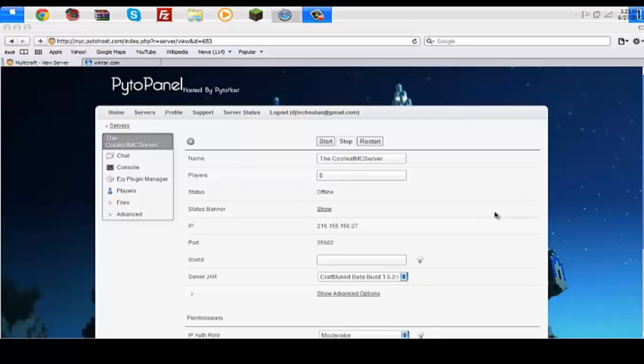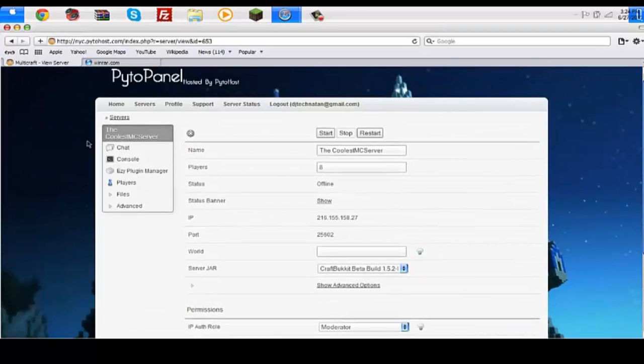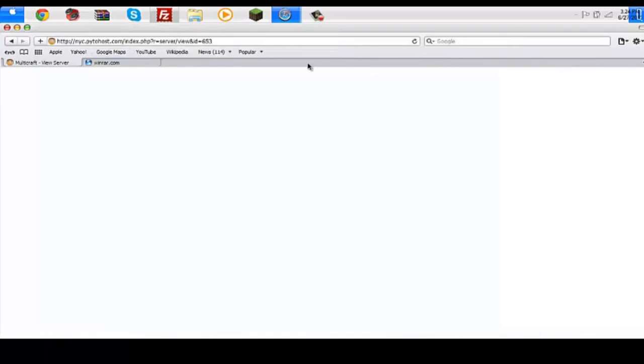Today I'm going to be showing you how to set up Filezilla on your server. What I use is Python host, and it's all hosted by Multicraft, the Craft control panel. Most panels should look like this, with your name, your server, and then your console and stuff like that. So what you want to do is download Filezilla. Go on Google.